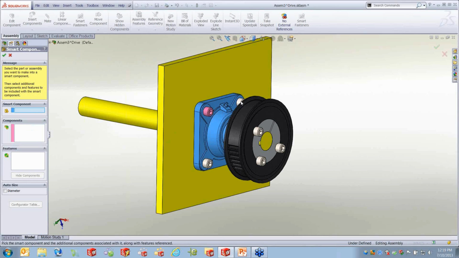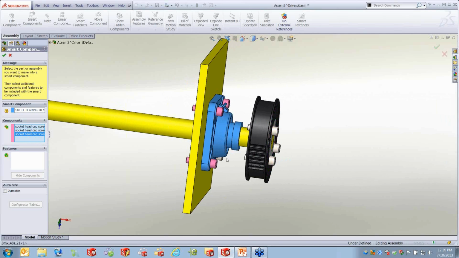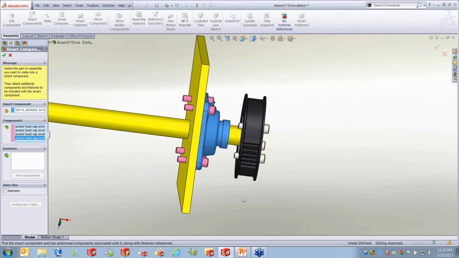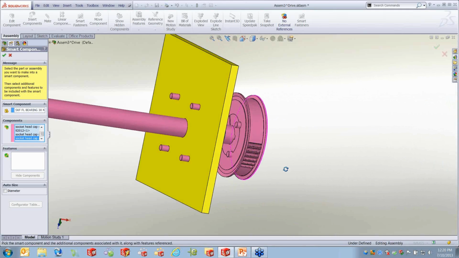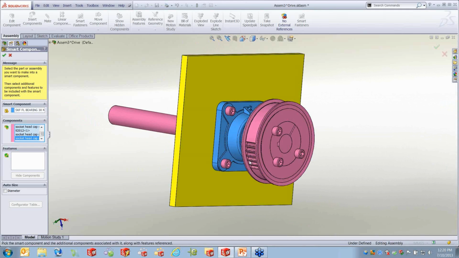So I can now tell the system, hey, you know what? These are my smart components. Make sure I get them all here. These are the ones I want included when I drag and drop this in. We'll go ahead and grab the pulley. Maybe I can Windows select here. Oh, that didn't get all of them. All right, looks like I have everything.